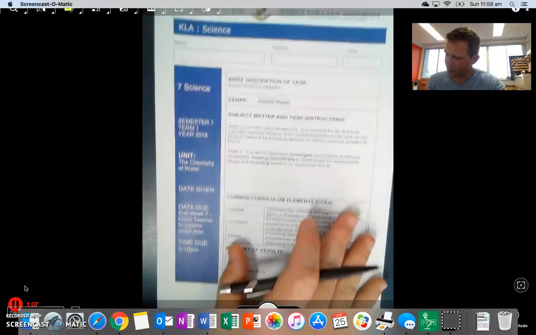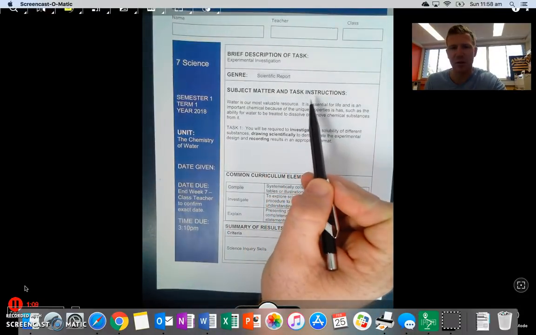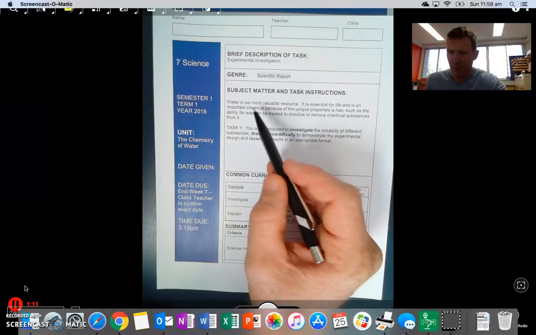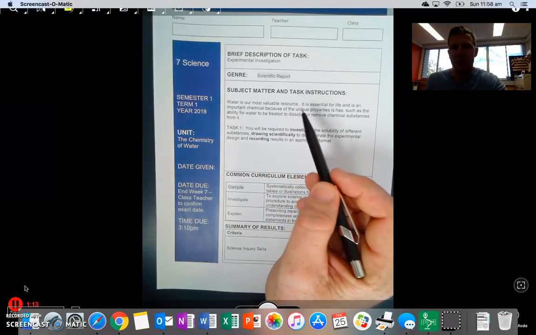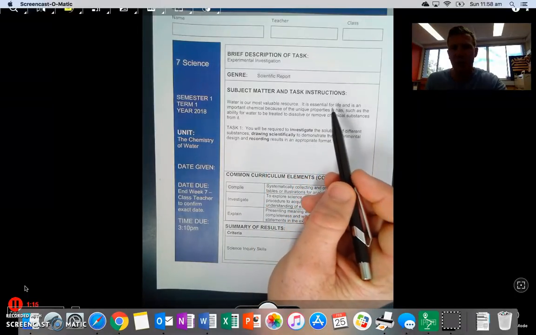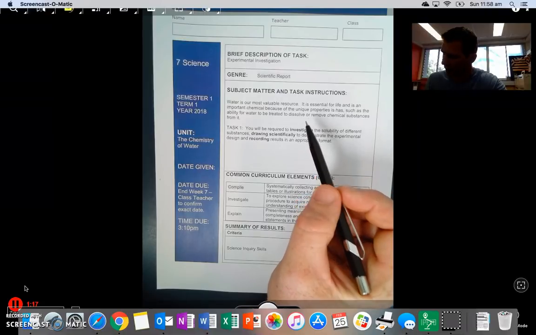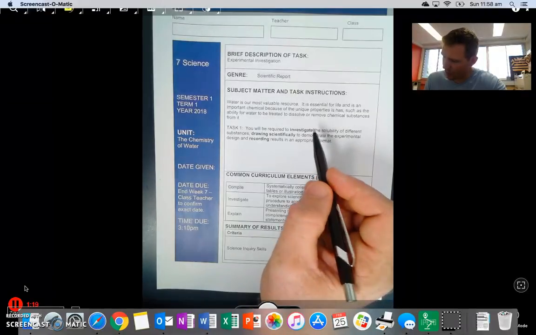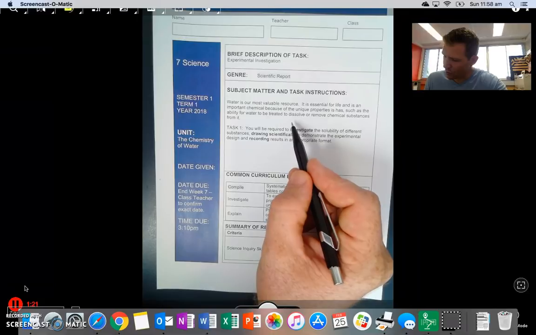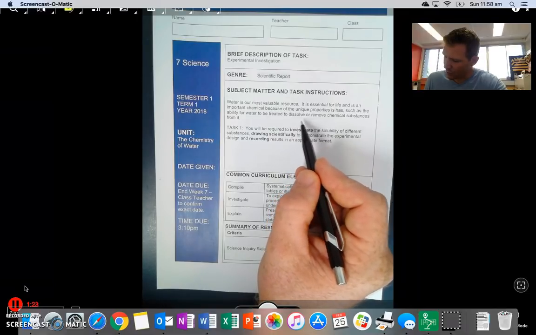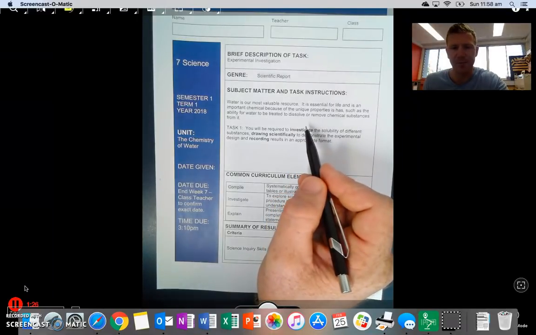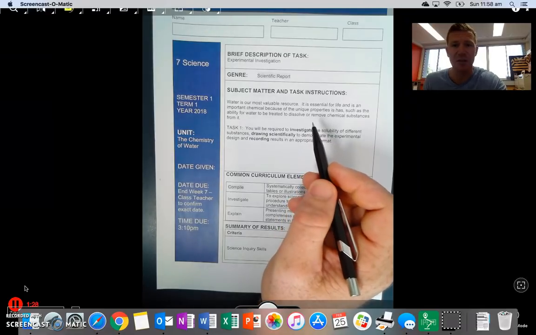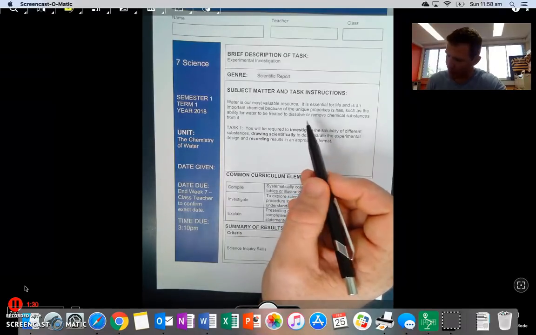The next thing here is the subject matter and task instruction. Subject matter: water is the most valuable resource. It is essential for life and is important chemically because of the unique properties it has, such as the ability for water to be treated to dissolve or remove chemical substances from it. So that's the background information. That's the subject matter.